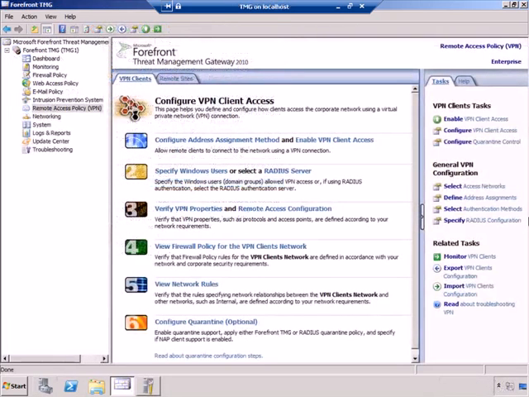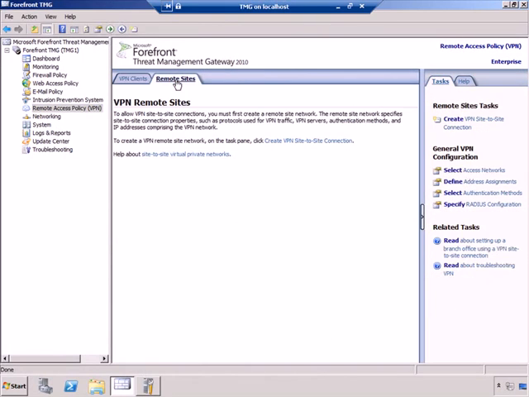So here we are at the Threat Management Gateway console, and you'll notice that I've gone to the Remote Access Policy VPN navigation area. In the middle pane, we have two tabs. We have VPN Clients, which is where we're going to be spending most of our time, and remote sites. The remote sites tab is where you can create and modify site-to-site VPN connections, but we're not going to be doing that in this course.